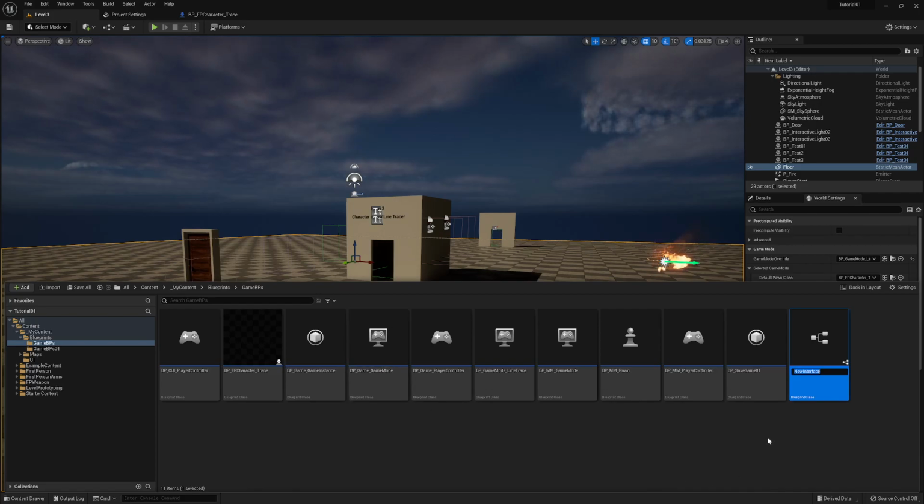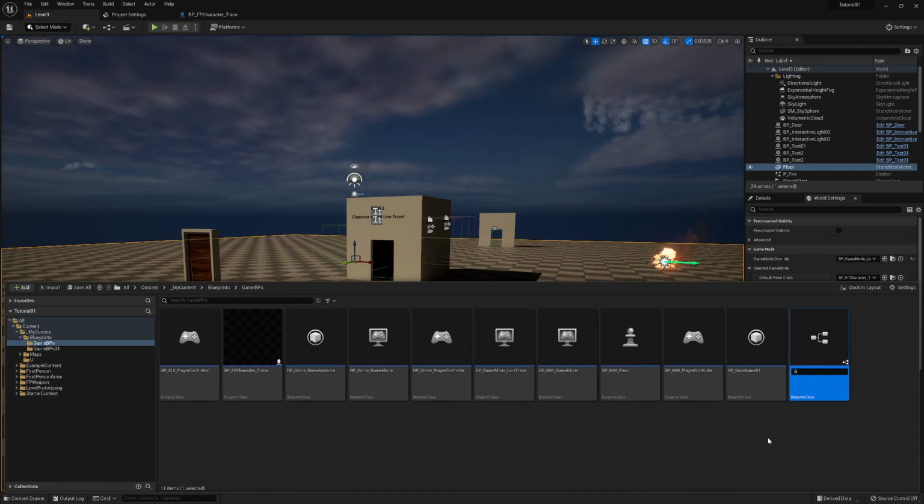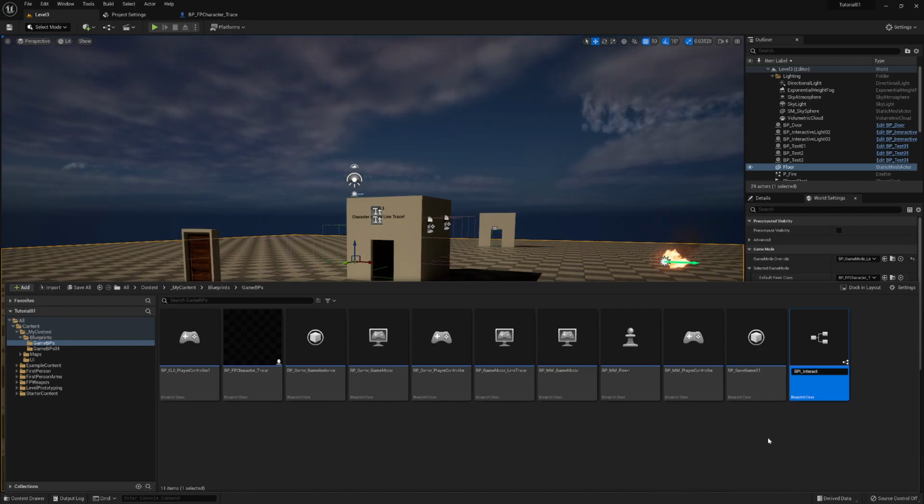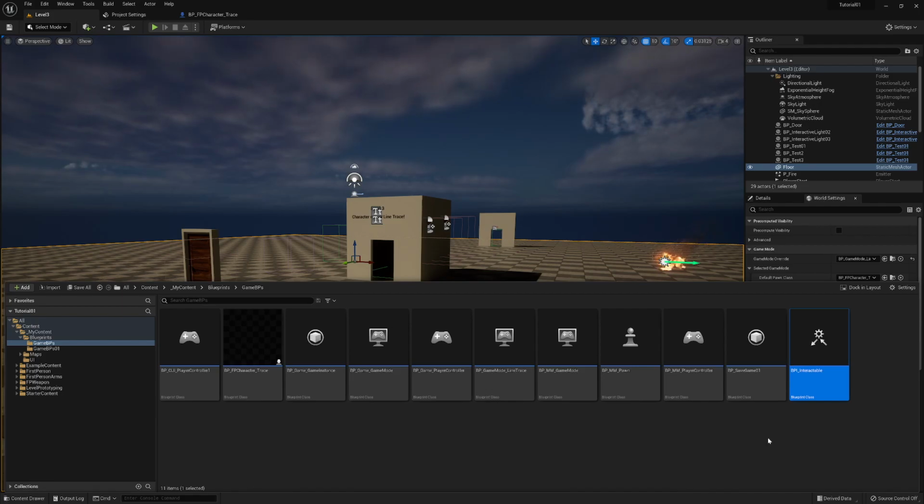So let's give it some sort of meaningful name. What could we call it? What about BPI, blueprint interface? Sounds good. And I'm going to call it interactable. Interactable, like so. Control Shift S will save it for me, because there's a little thing there that told me it wasn't saved. And now I have a blueprint interface class.